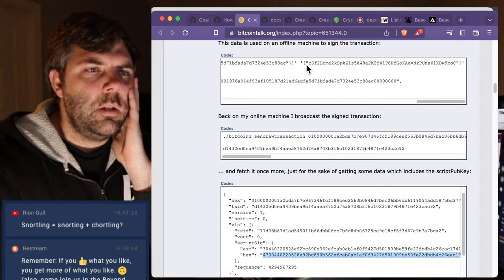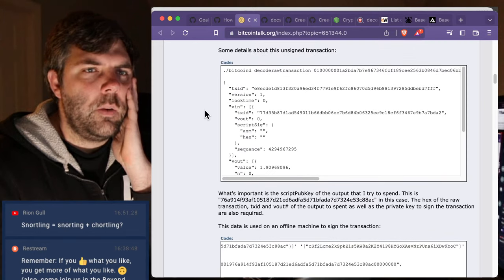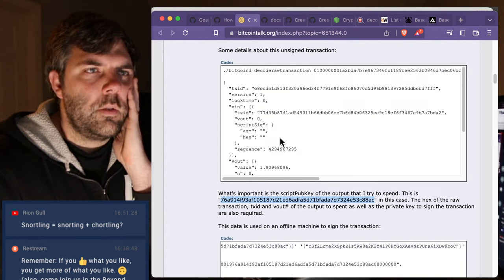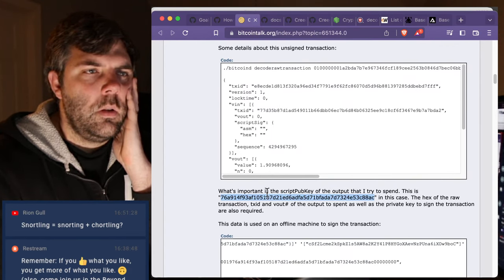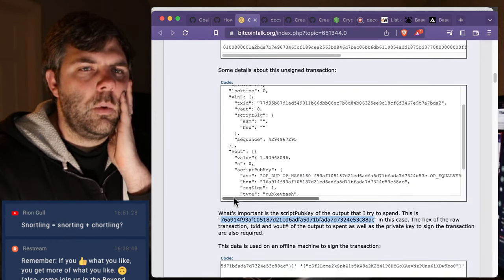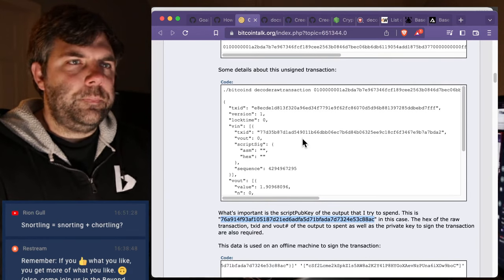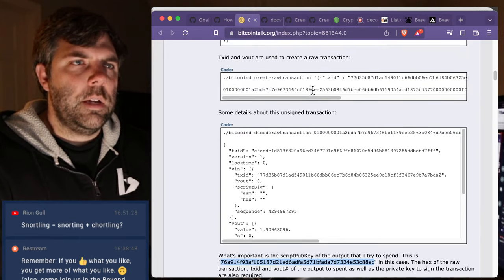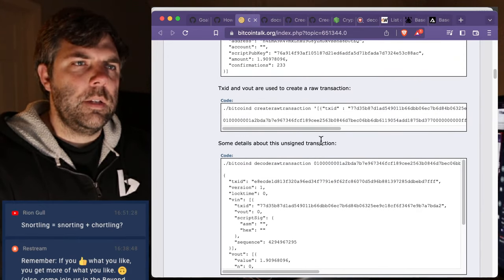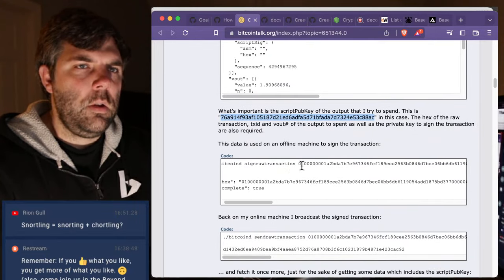Send raw transaction. Oh, and that actually, that script sig might be different. Okay. 76, script pub key. Okay. The hex of the raw transaction. Why do we just sign the transaction also required? Alright, let's look again. Decode raw transaction. I'm not really worried about the decode. Create raw transaction. Decode raw transaction. I'm looking for the sign. Sign raw transaction.